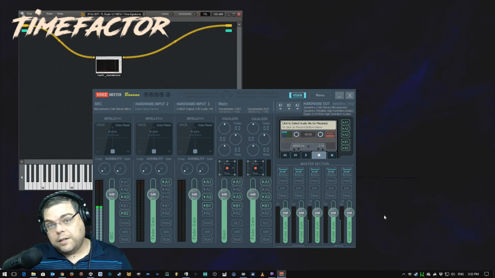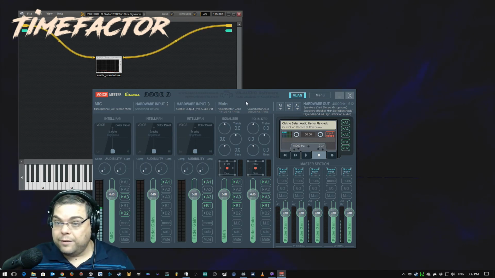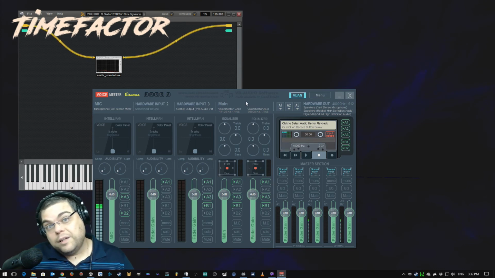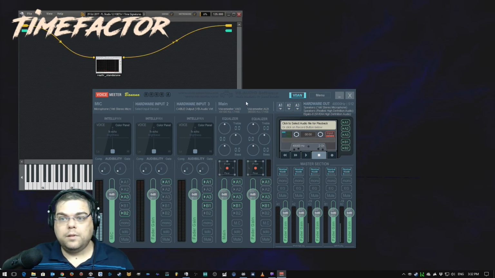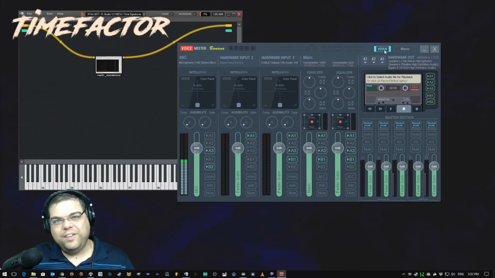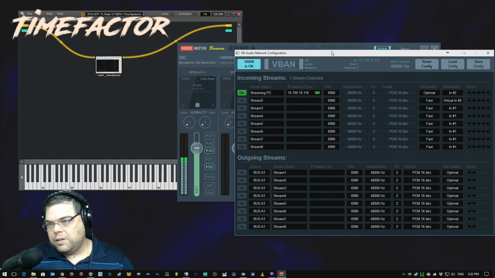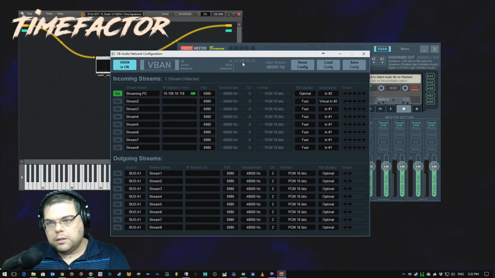So what I've actually done is I'm using VoiceMeeter Banana to do that. So on the streaming PC, I installed the same VoiceMeeter Banana. And in here, they have an option called VBAN, which is basically VoiceMeeter Banana over the network. So in here, if I open it up, you'll see my internal IP address for this box. And what I did here is I made this an incoming PC. So in the incoming streams, I turned on the first one.